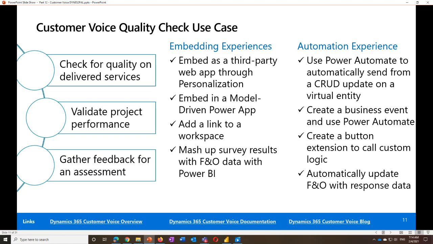When we think about automating, we can do things like using Power Automate to automatically send a survey based on a CRUD operation that's happening on a virtual entity, or even on a native entity if you're using dual write. We can create a business event and trigger that from finance and operations and use Power Automate. You'll actually see an example of this. And we can create a button extension. So if you wanted to customize and write X++ and add a new button to a form, you could create a button that calls your own logic that executes one of these surveys.